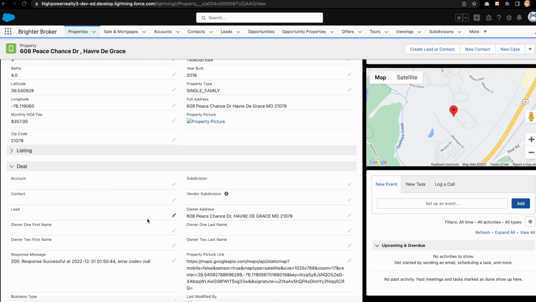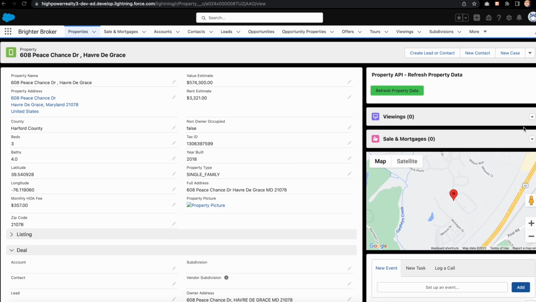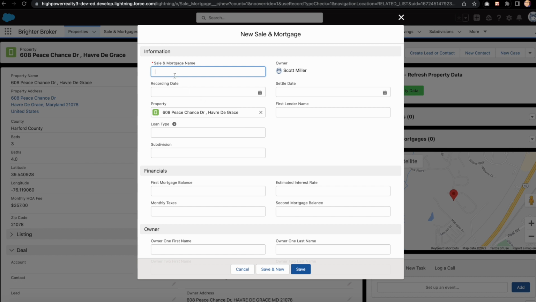Now, one thing we don't have is a subdivision, and that comes from a different API. So that comes from our sale and mortgage API, which is like a tax record. These are two different APIs. One comes from a listing, more like a front end real estate listing, and the other one comes from a back end, more like a tax record through the public records.